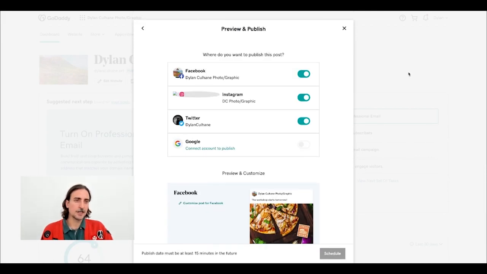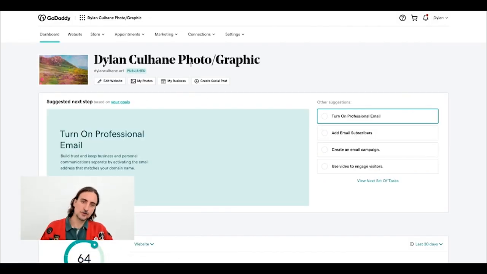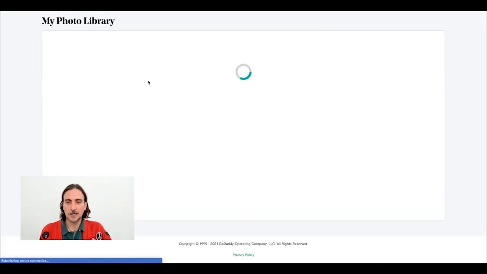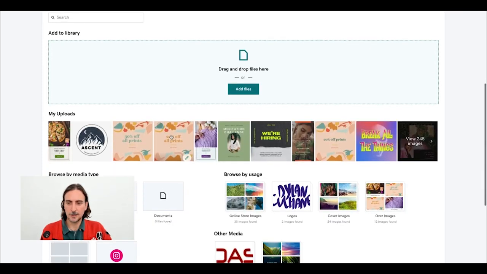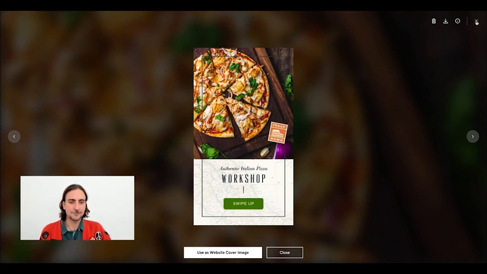All right, so I'm going to close that now because I'm not actually running a pizza making workshop. So let's leave without posting. We now return to the websites and marketing dashboard, but that image has now already been saved without me doing anything. If I click on my photos, I will notice that in my photo library, that image should have been saved already. Yep, there it is with my uploads. So now I have a version of this which I can use for my website and a newsletter. I can print it, I can add it to social media, whatever I decide.